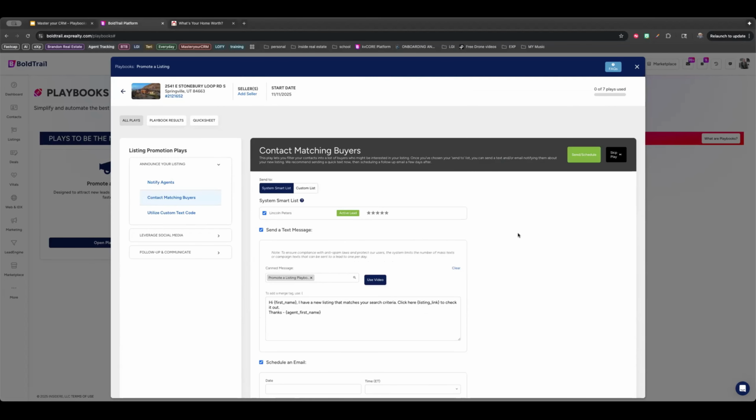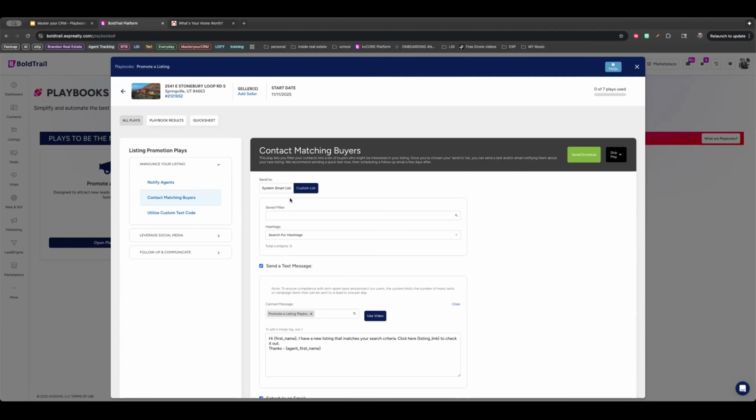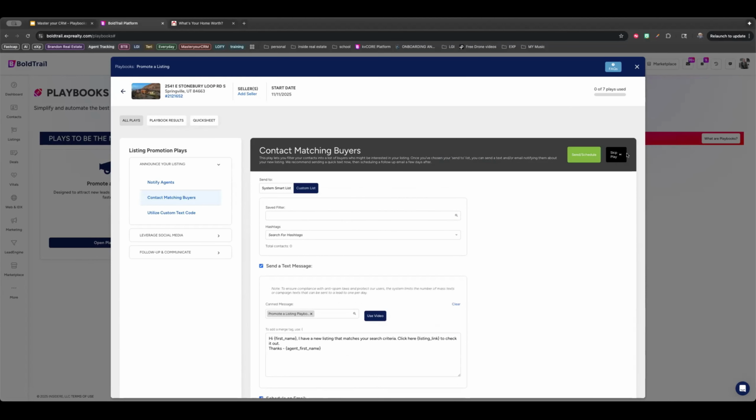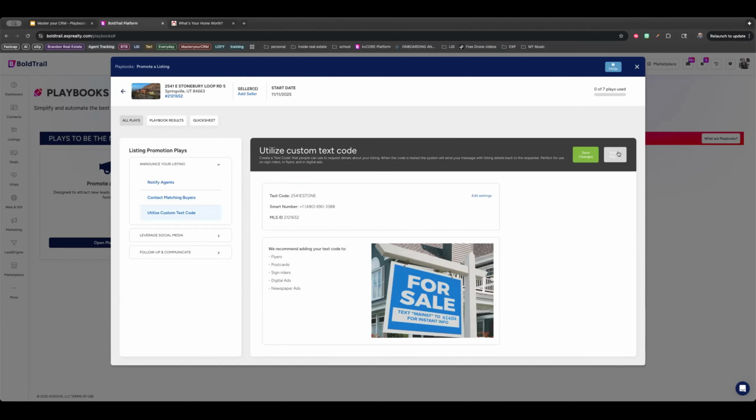And now, if this was populated with 20, 30, 40 people that might match this listing criteria, I have now mass emailed all those people a link to this property. So they might be interested in it. I can do a custom list as well. So if I have a saved filter in my system of buyers, I can do the same. So I can schedule an email there, send them a text message. So really cool. I really like this one, the promote a listing.